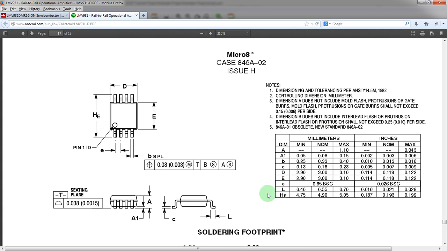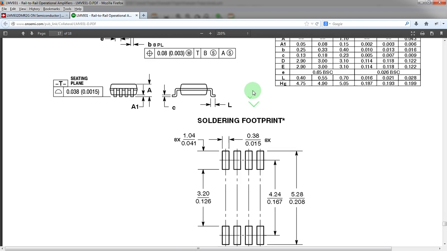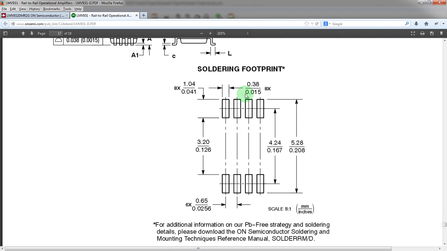So this stuff is all very useful, and especially the fact that it's listed as minimum, nominal, and maximum in both inches and millimeters. That's a very good thing to have there. But this is what we're interested in.